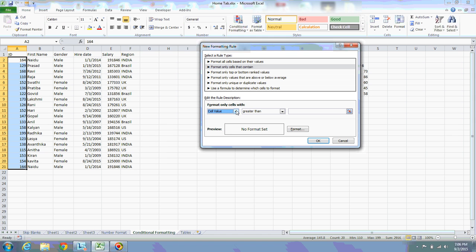Now, cell value is greater than or not between. You can observe between, not between, equal to. We have already seen between, but we haven't observed not between. Not between is exactly opposite to the between. Hope you understand what about between.